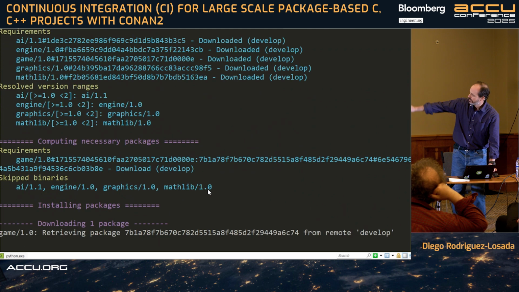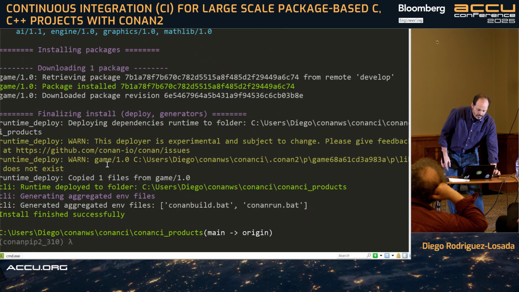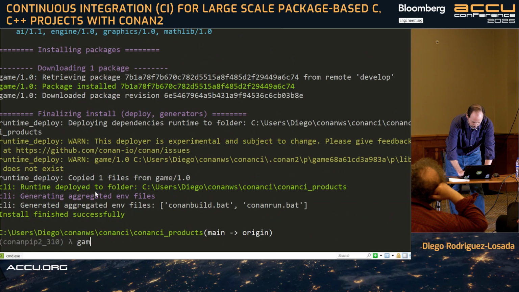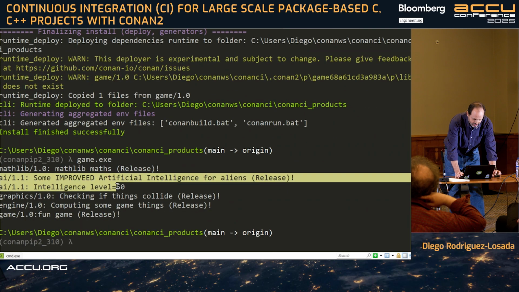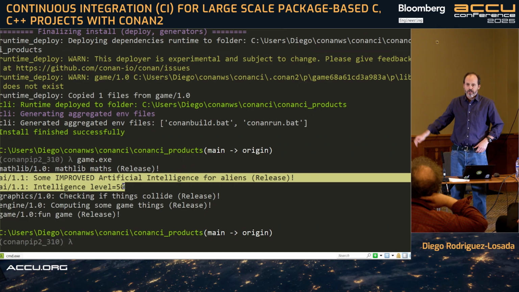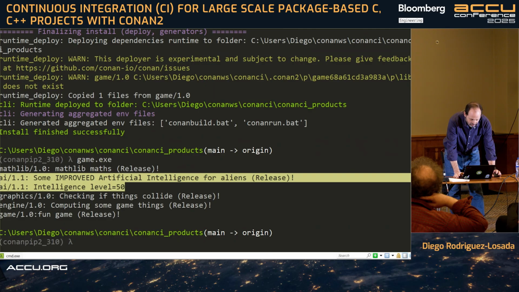We can see now in the information that the dependency graph is now resolving to AI 1.1. It deployed my game, and if I execute my game, I see that my changes in AI 1.1 are part of my game, and they were cleanly and automatically integrated into my products without disrupting me as a developer. This was transparent to me. I was never broken at any time, and I got the changes transparently.